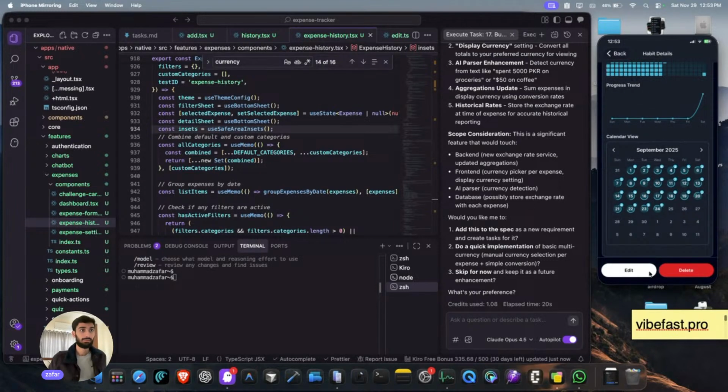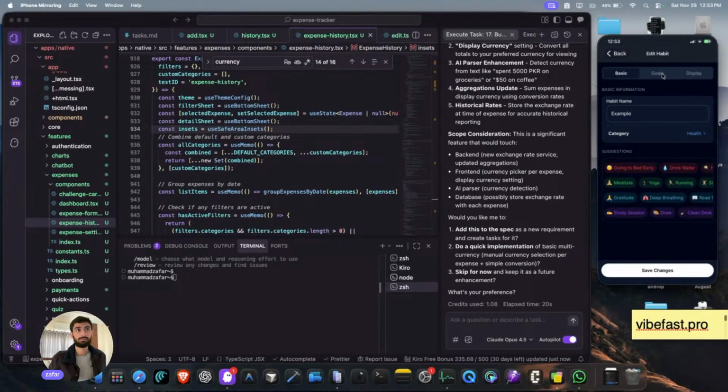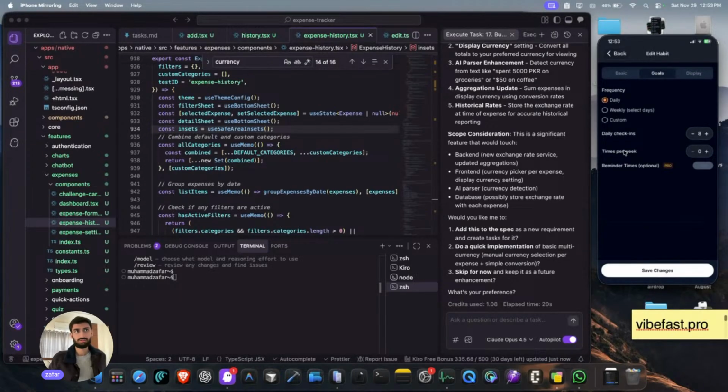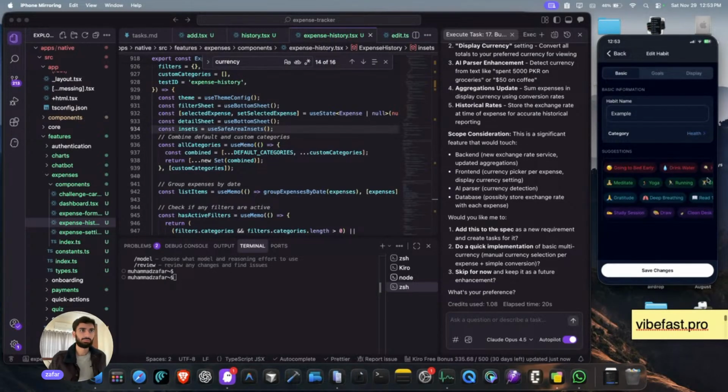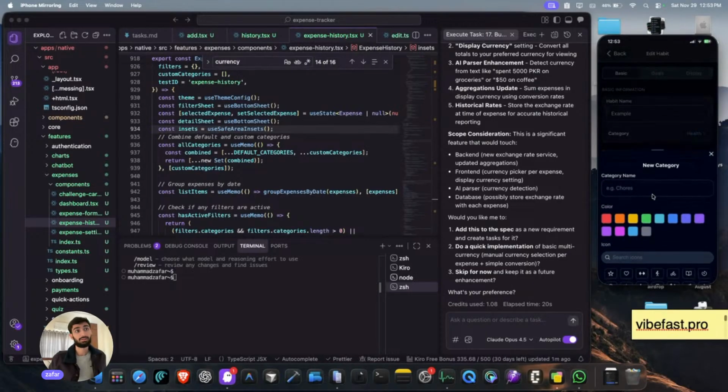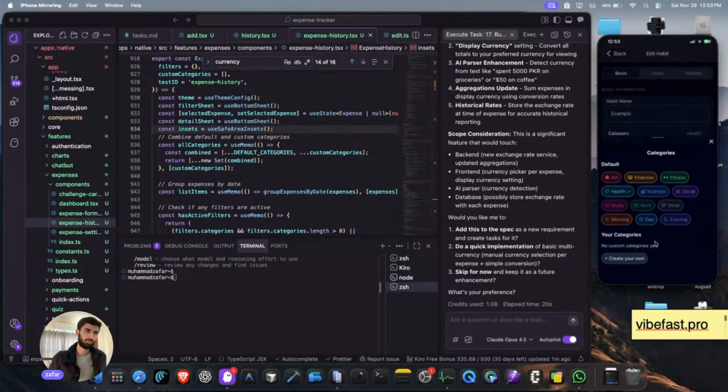You can edit it: basic info, goals, and display, daily check-ins, times per week. You can choose the days of the week. You can just go custom. You have some suggestions. You have categories. You can create your own categories. Another reason I opened this was because this is something we can have in this app as well.